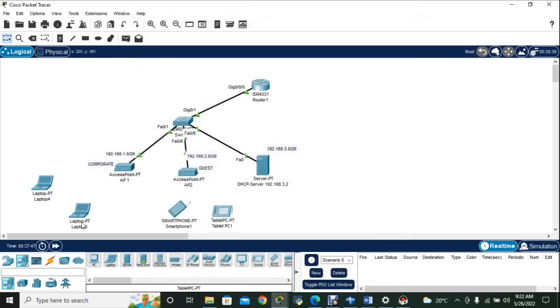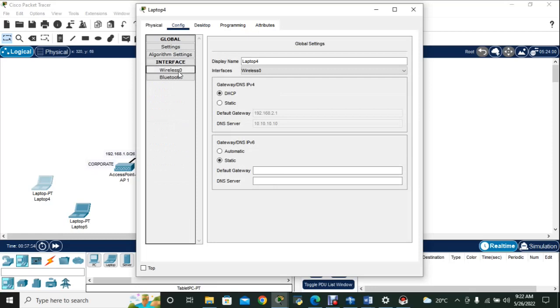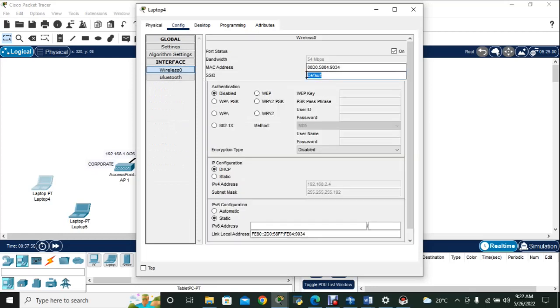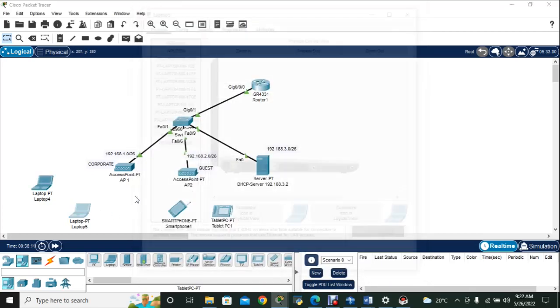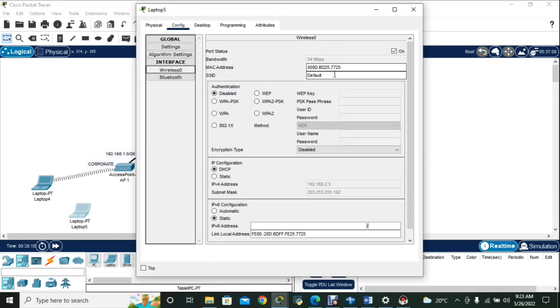Guests, AP. So here in this PC, I'm going to configure the wireless, and the SSID is going to be corporate. This is for corporate. I don't think there's anything else you can do. And then this other one, I'm going to call it corporate 2.